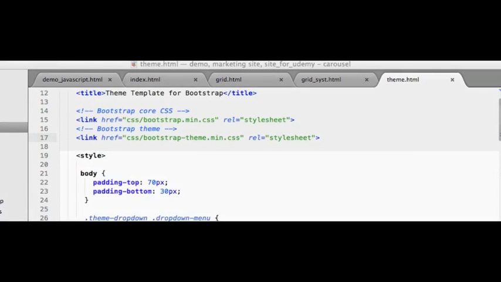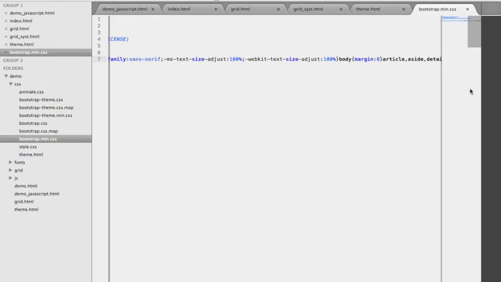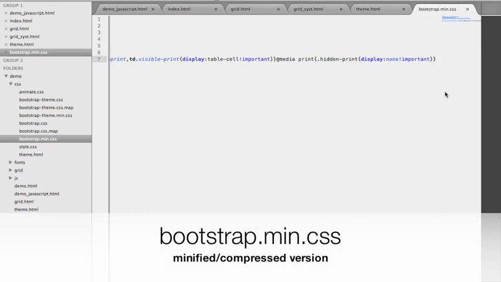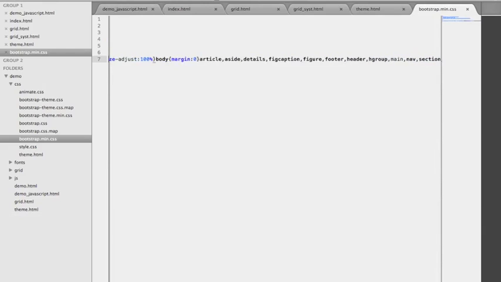In the head section of every HTML document, we must include a link to the Bootstrap file. That can be either bootstrap.css or the minified version, which is bootstrap.min.css. So here is a minified version. This is hardly readable, and it is a compressed and much lighter version of the bootstrap.css file. Just like the CDN, it helps improve the site speed and performance.